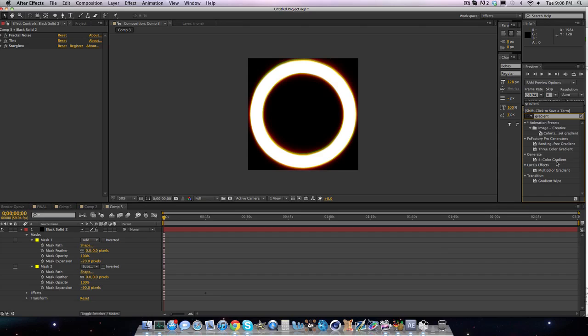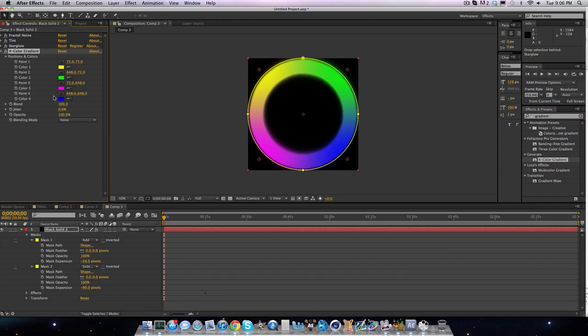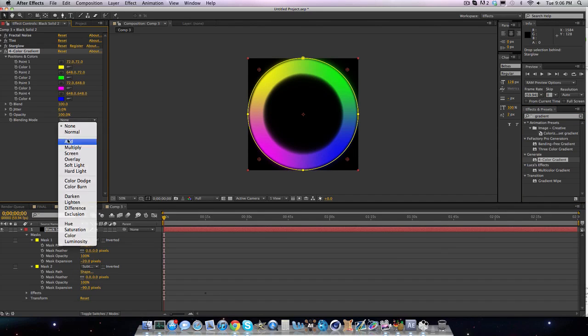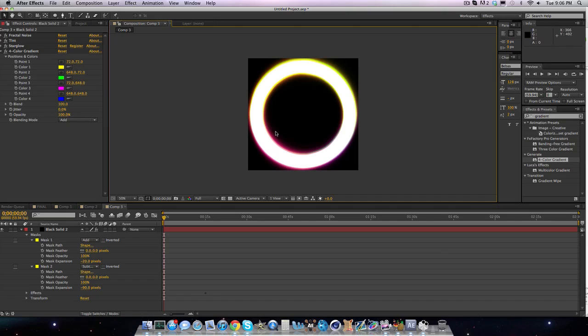Am I spelling it right? Yeah, I am. Alright. Drag on 4 color gradient and it'll look like that. Now change it to add, and it kind of has its cool thingy-majig, and you can change the opacity down like 50 if you want it to still have some fire in it or not.